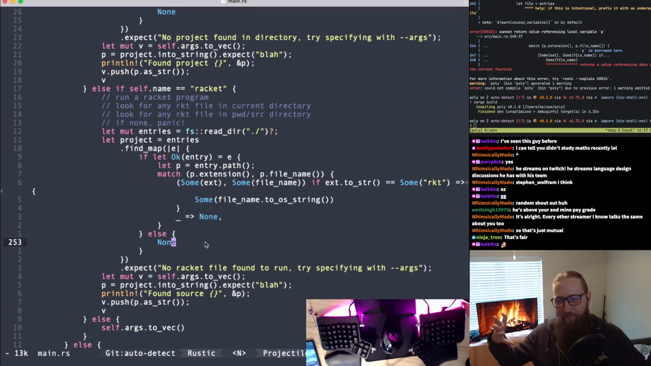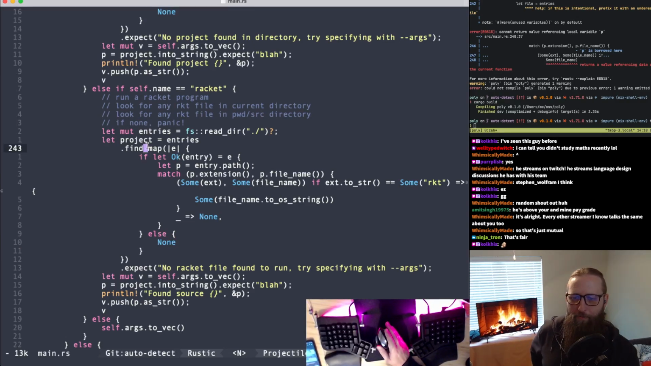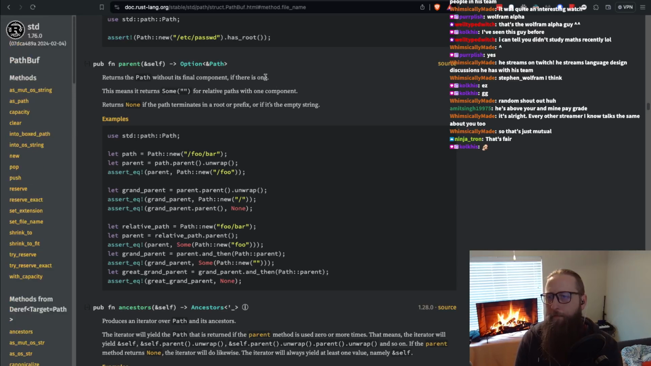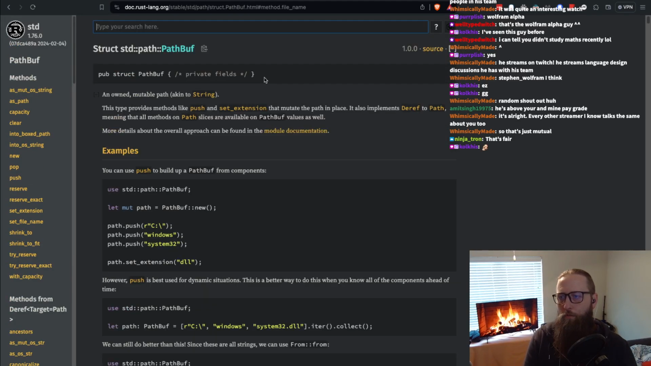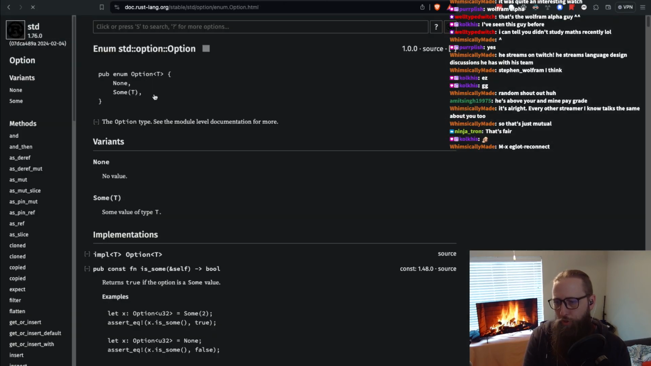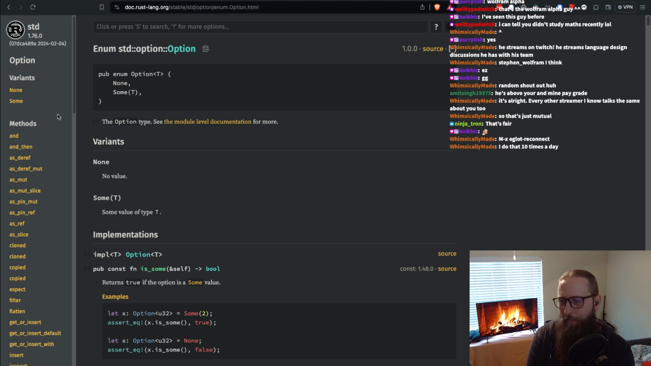Okay, so far this is only looking in this current directory. So I kind of want to do something gross and say, find map returns an option, right? Damn it, LSP is not working. Okay. Pretty sure find map returns an option. What is that on again? I tried that already and it still didn't work.